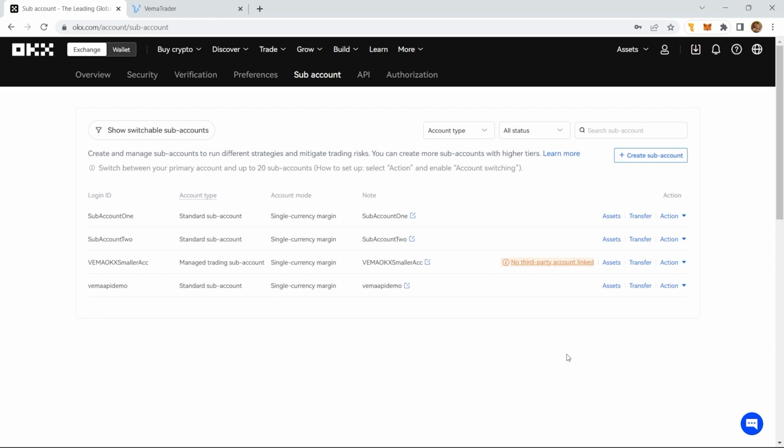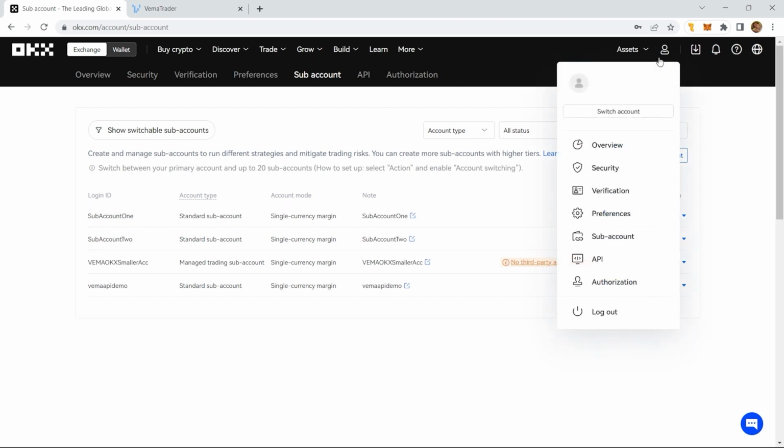We would now like to log in to that sub account. To do that though, we could go ahead and log out of the main account, but we could also just come here to actions and enable account switching. This one says that from our main account, we can switch to the sub account, which is actually kind of easier. So I'm going to come back up to the profile icon and I will now switch account.